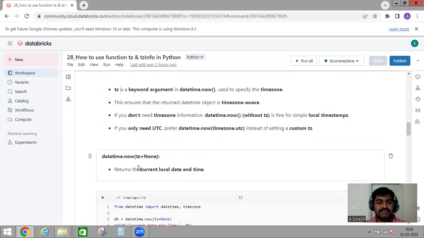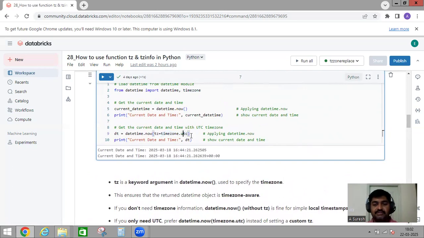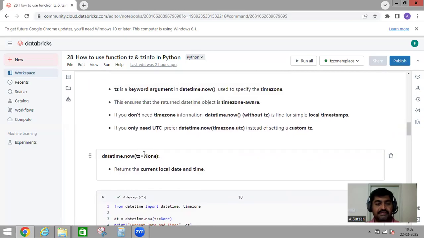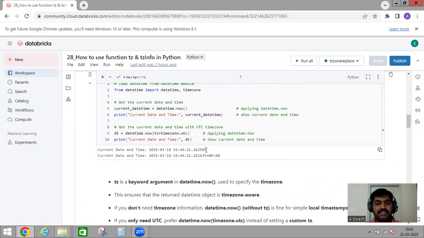So next, datetime.now, and inside that TZ equal to None. Earlier I passed TZ equal to timezone.utc for getting the UTC time zone. But here I'm passing TZ equal to None, so that means it returns the current local date and time. So you will get a result like this, without time zone.